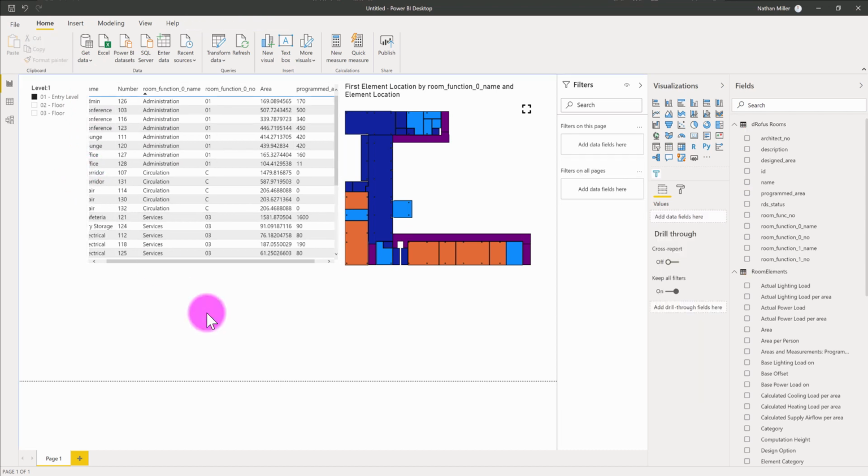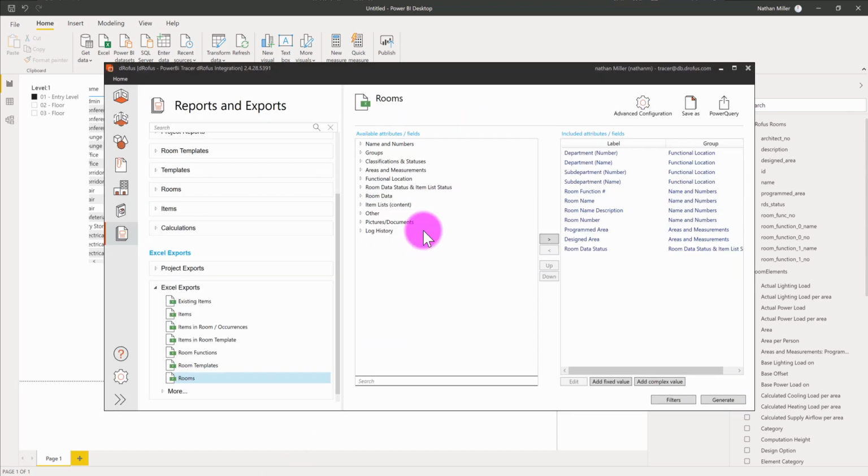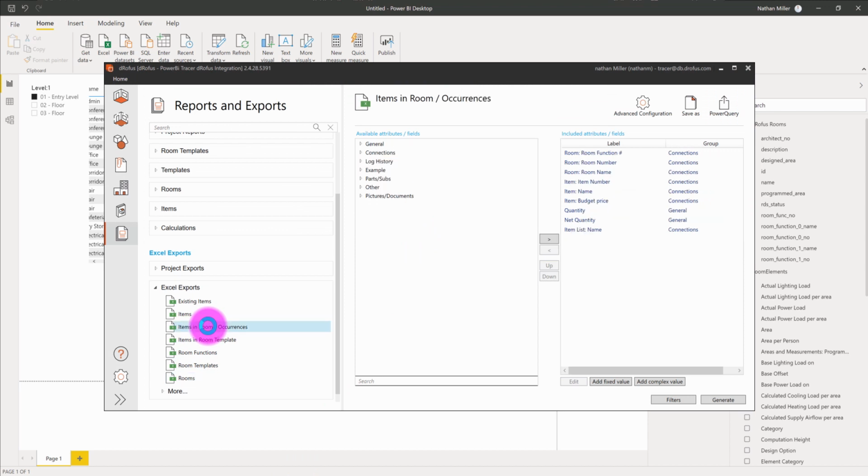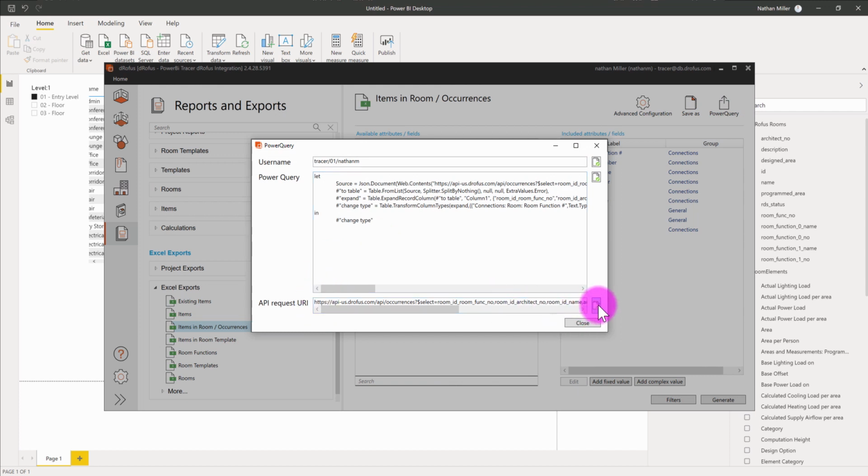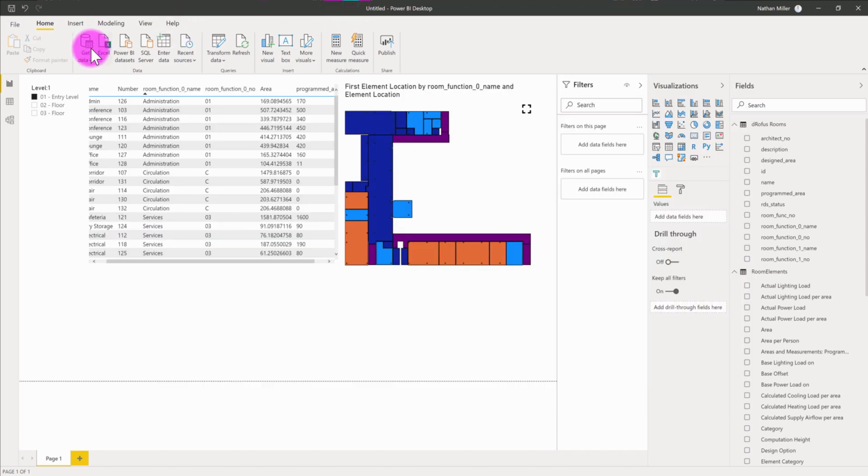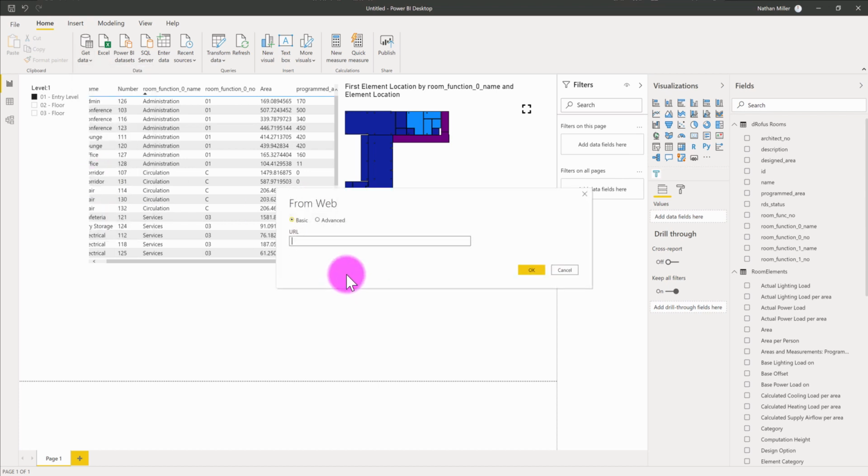So again, there's all sorts of other fun things that one could do with this as well. If I go back into dRofus, there's things like items and rooms as a potential data source that I might want to combine in with this dashboard. And the way to do that is using similar steps as before. I can click on items and room in dRofus, occurrences, I go to Power Query. I'm going to copy that URL to my clipboard, and I'm going to jump back over here and do another web connection. And paste that web connection there, hit OK.